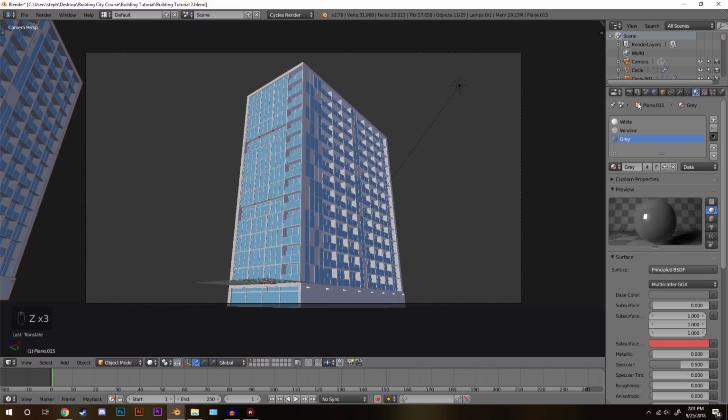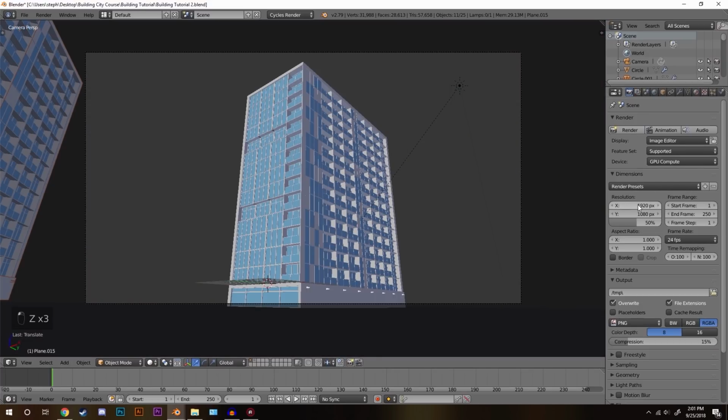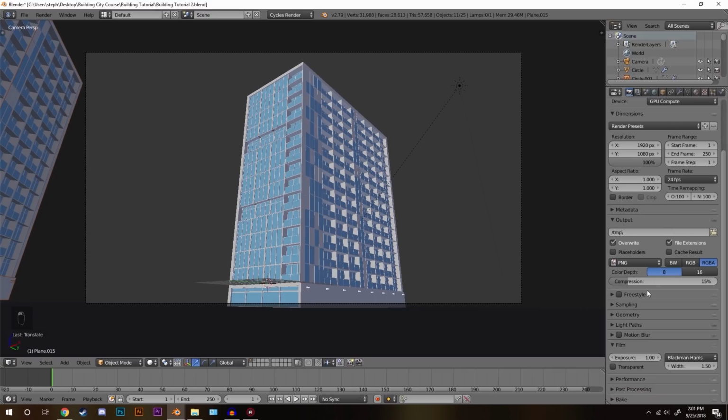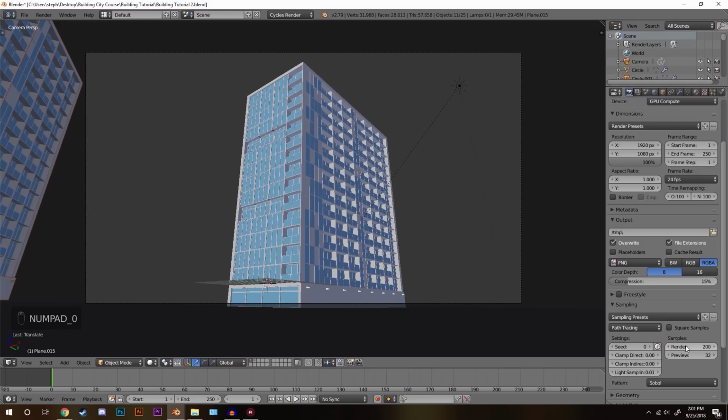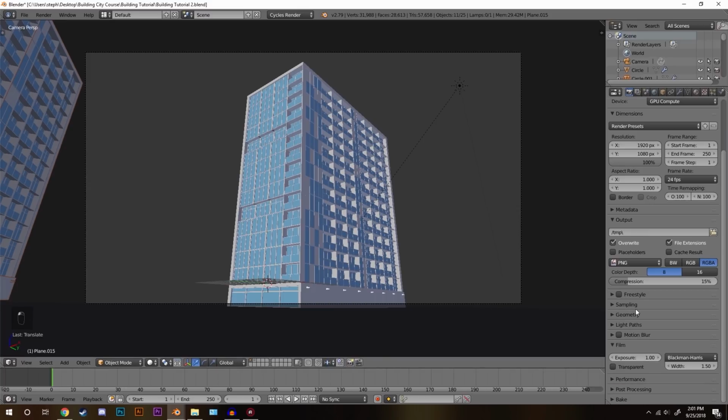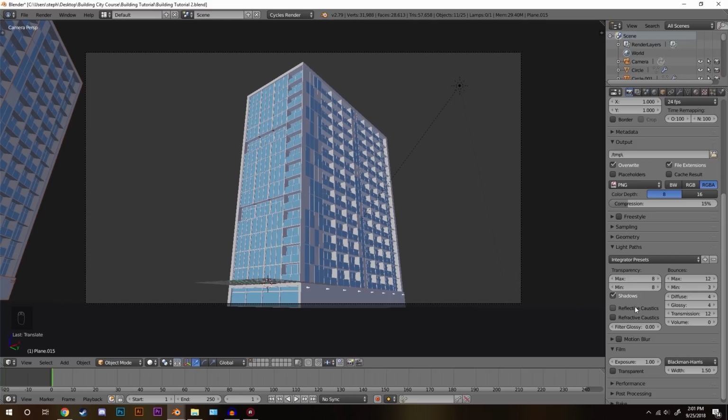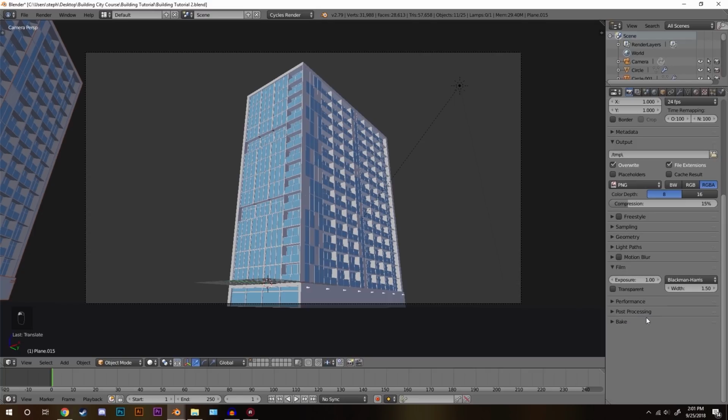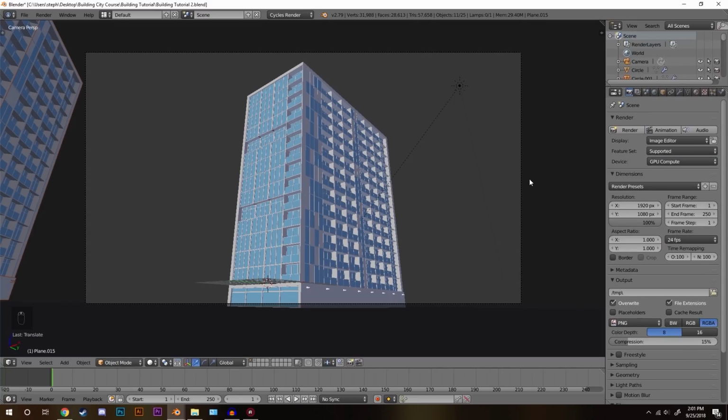So now that we've done that, let's go over to the render settings. The resolution, I'm going to turn up to 100%. Then the sampling underneath here, I'm going to set this to, let's go with 200. The clamp indirect, I'm going to set that to 1. I'm going to turn off reflective and refractive caustics. Okay, and I think we are ready to render.